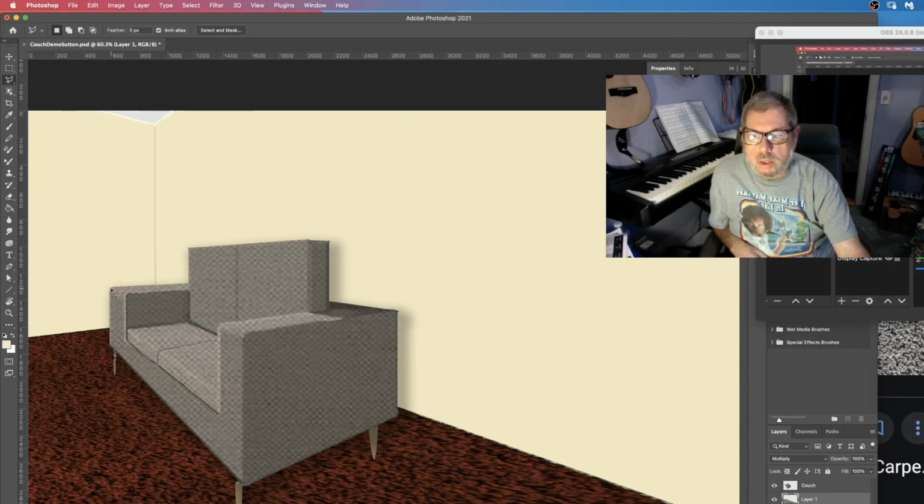I could also, what I did with the rounding the edges here, I could do that with these edges as well to make them a little more round. But I'm going to leave it as is for now.